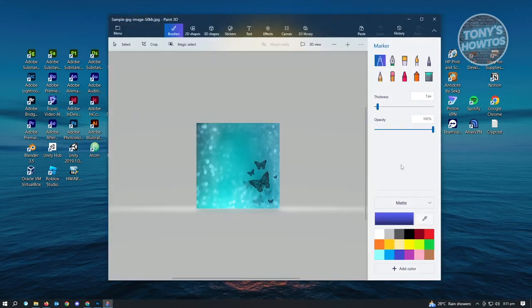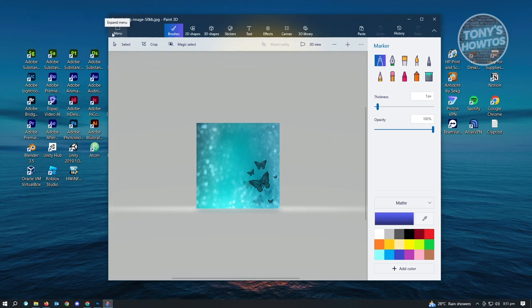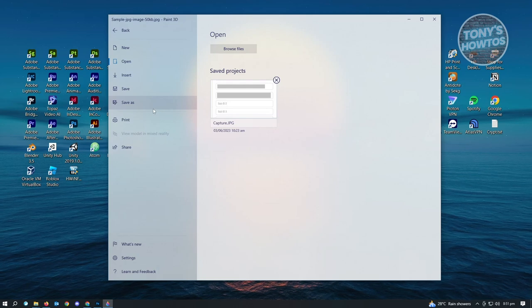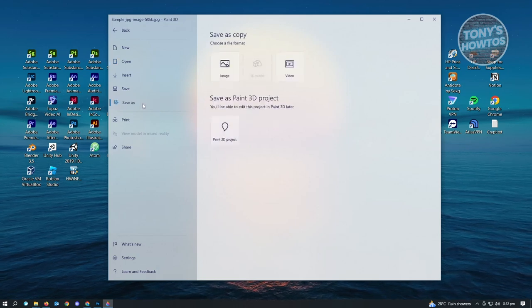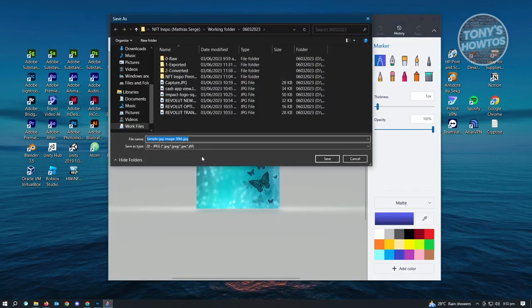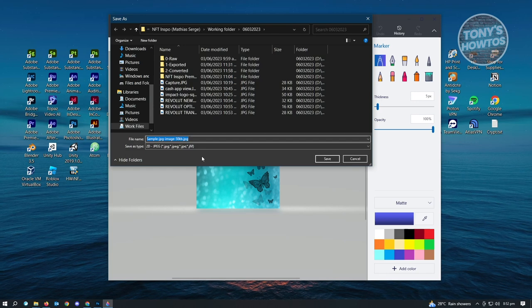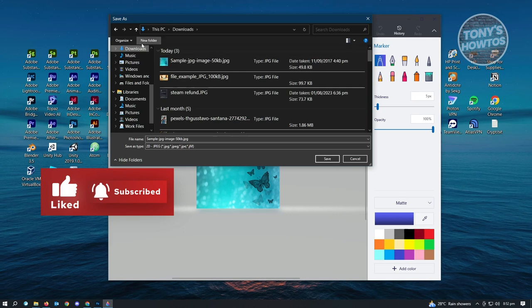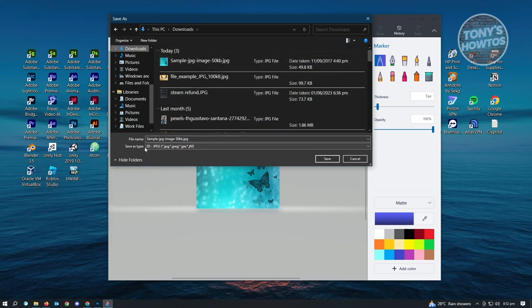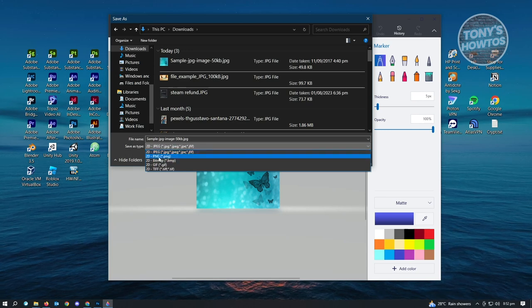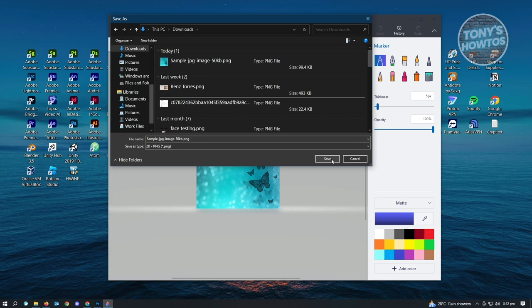Now in here, you want to go to the top left of the screen that says menu. Just click on it, and from here you want to look for the option that says save as. Click on it, and from here you want to click on image. Here it's going to let you choose where you want to save this. For this example, you want to save this into downloads. Now choose the save as type, click on it, and go to PNG. Then you just need to click on save, and it's going to save our file.